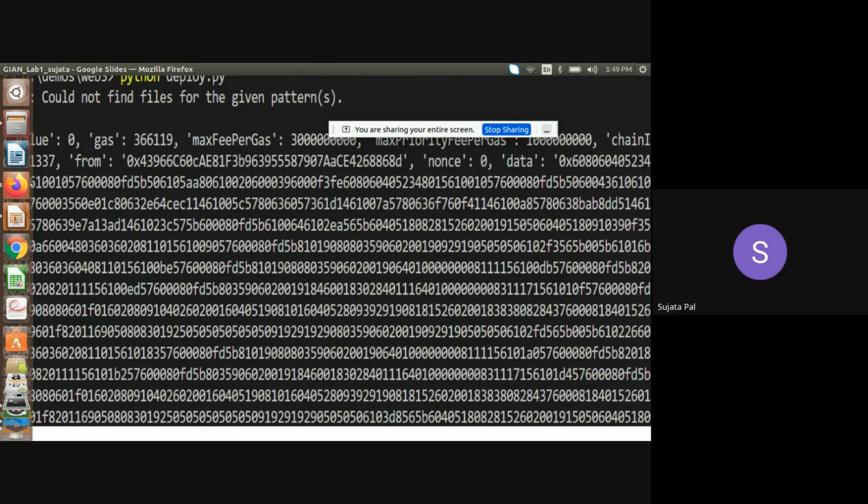You can see the value till now I am having zero there. This is the gas value. Basically, whenever we are deploying our smart contract, Ethereum is using that gas value. That gas value is actually the cost. That cost equals some Ethereum. Okay. This is max fee per gas. It is using maximum gas.